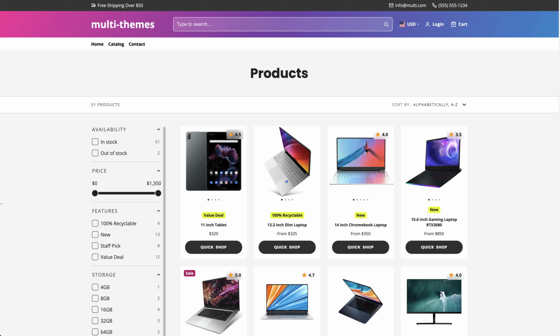And in this video, I'm going to show you how you can use metafields to create custom badges like these on the products in your collection grid.